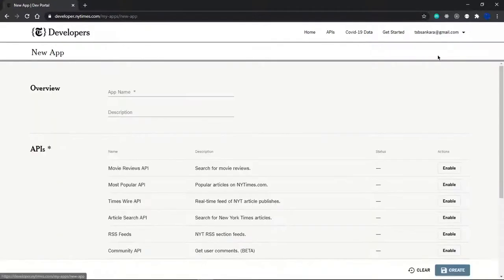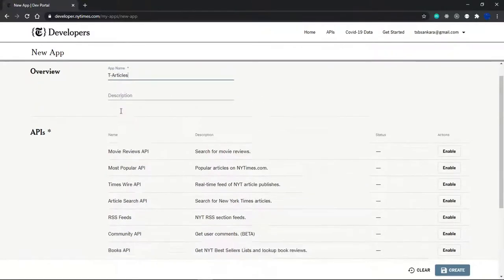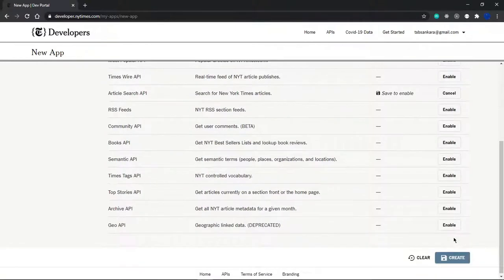So I'm going to say new app. And then for the app name, I'm just going to say T articles, right? The description isn't necessary, so I'm not going to place it. And then we're going to be dealing with the article search API. So I'm going to enable it right there. And then I'm going to say create.